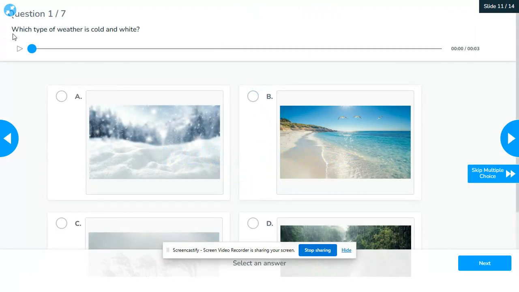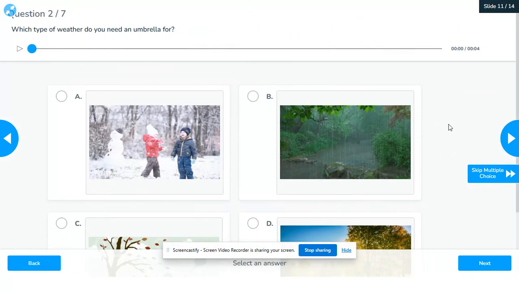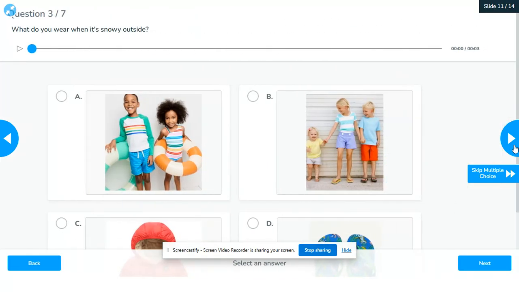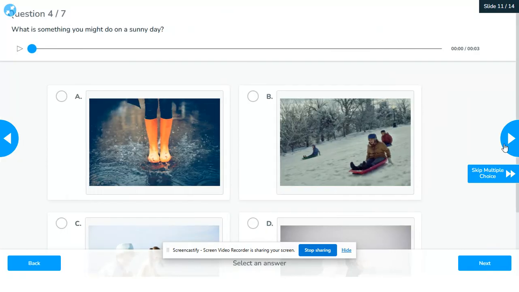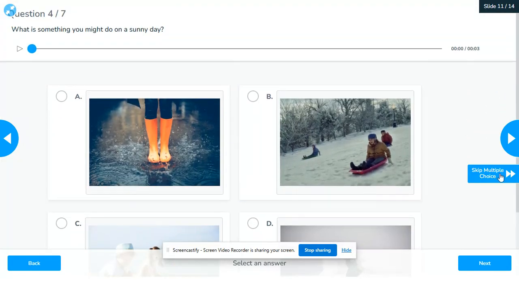For the multiple choice questions, they also read aloud the question, so they would just hit this little play button and then they're able to pick the picture that best goes along with the question. Here's a few examples of the questions that I asked. And I made sure to include lots of pictures since these are younger learners.